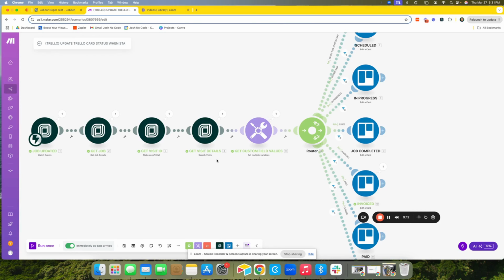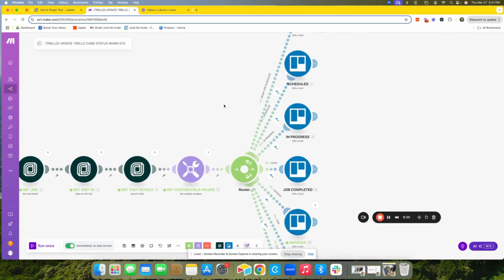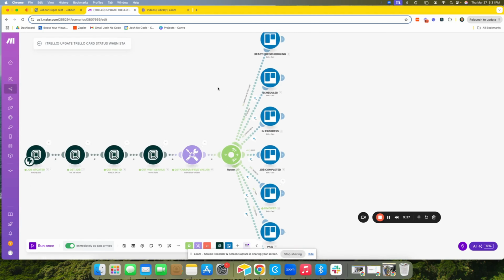So we're using that date and we're mapping it to our Trello action in the date field so that we can make sure our dates stay up to date, because you may have reschedules and you might be moving those dates for your visits. And so you want those to sync automatically to the Trello card. Then we have this action here that sets some custom variables, and we're doing that for filtering and mapping to the Trello card.